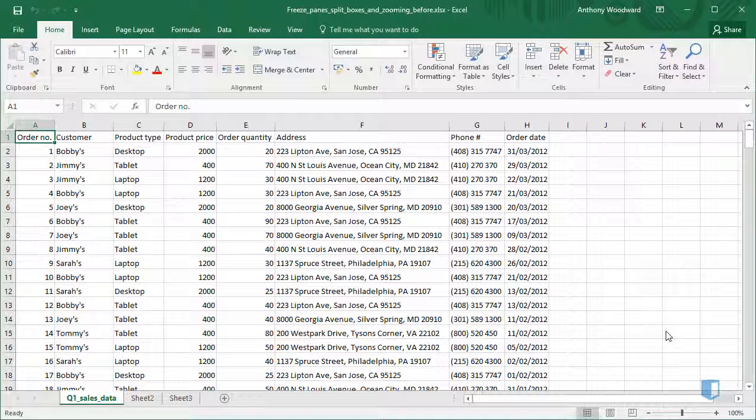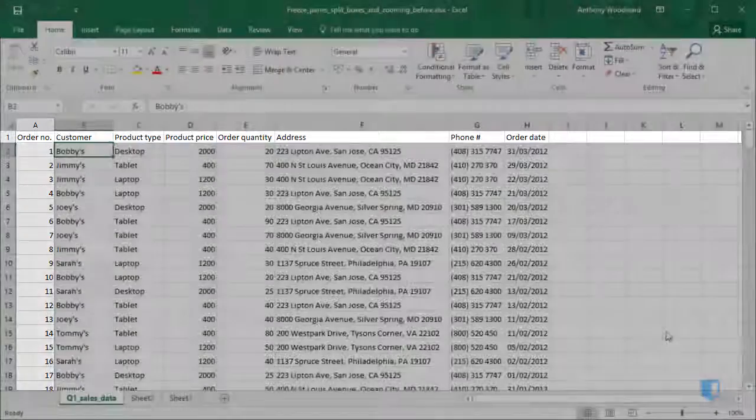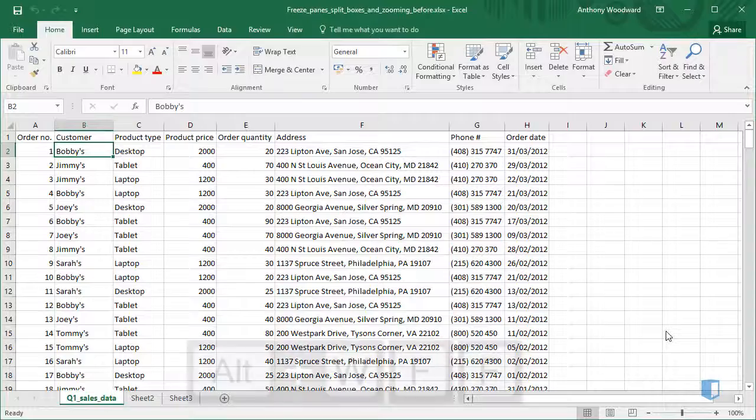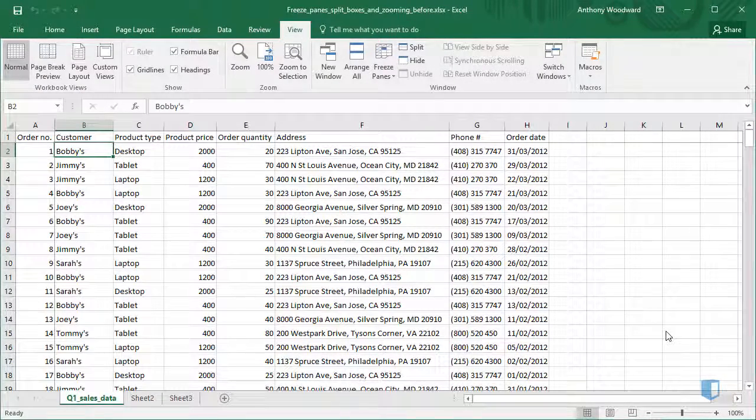Where the pane freezes is determined by the currently selected cell. Any row above the selected cell and any column to the left of the selected cell will be frozen. I would like to freeze the top row and the first column. So to do this, I'll select cell B2 and then I'll use the shortcut Alt-W-F-F. After freezing panes, you can see black lines appear on the spreadsheet that show you where the panes are now in place.